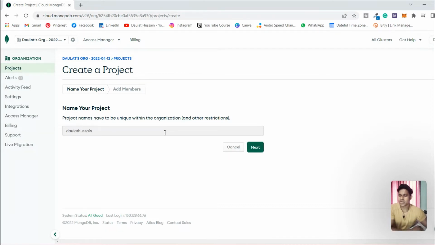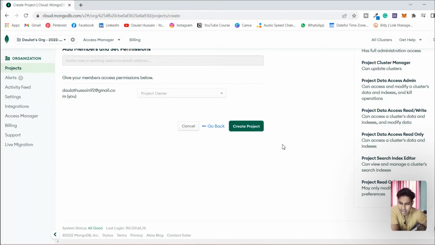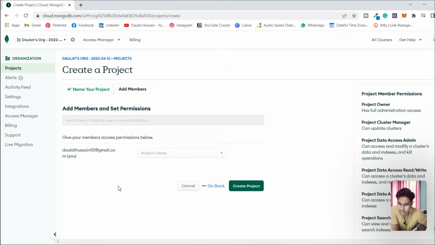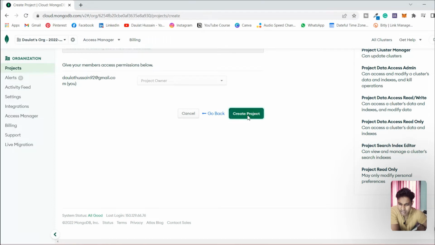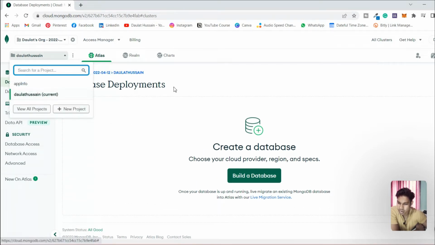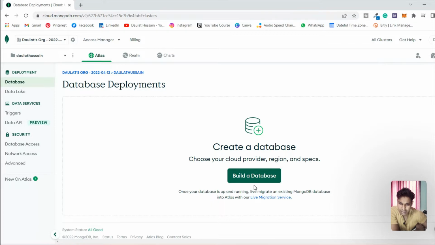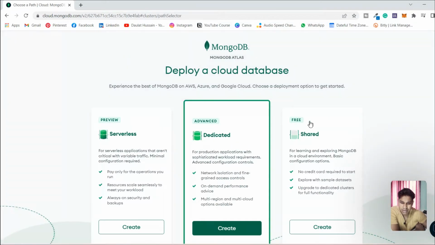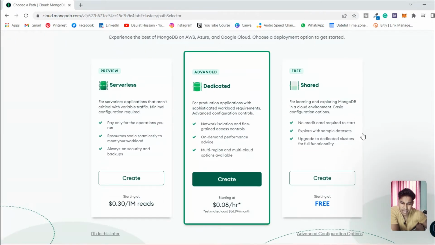Daulat Hussain. Make sure you give a different name. You can give any name you want, and I can click on next. Here you have to check the email ID, and I'm the owner, so I don't need to do anything here. Just create the project, and it will take a few seconds. And here I have to build my database. As you can see, the folder I have created is Daulat Hussain, and here I have to click build a database, and from here I have to select the package which I want.